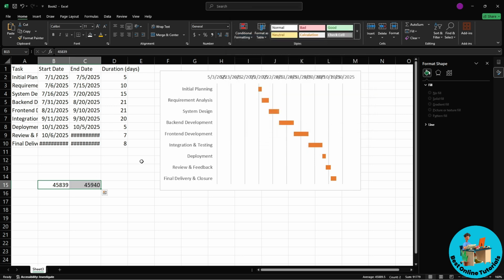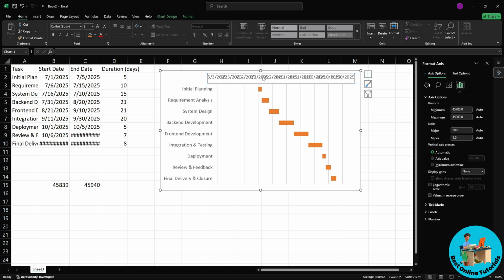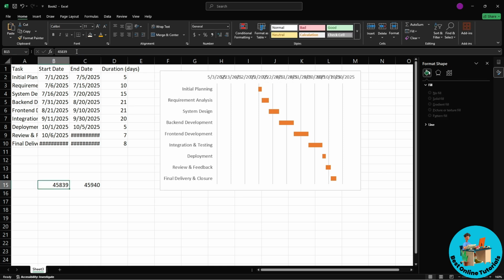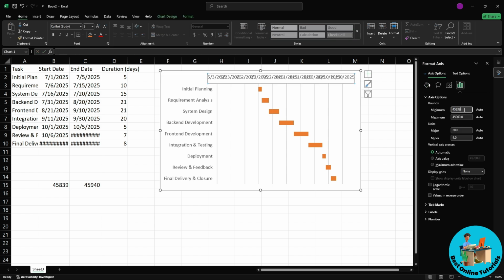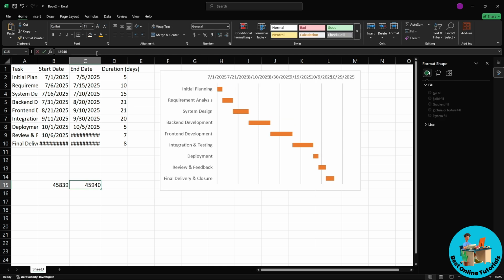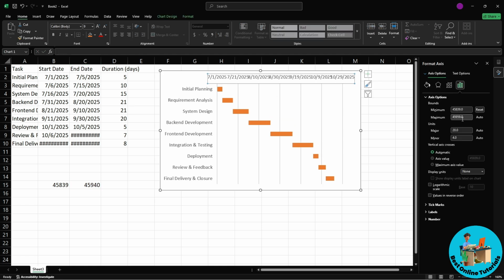Now once you have these numbers over here, select the dates over here and the minimum will be the start date, which is this one over here. So I'm just gonna copy that and put it in here, and the end date will be this one, and I'm gonna copy that and put it in here. And after that, you should be able to have a Gantt chart.